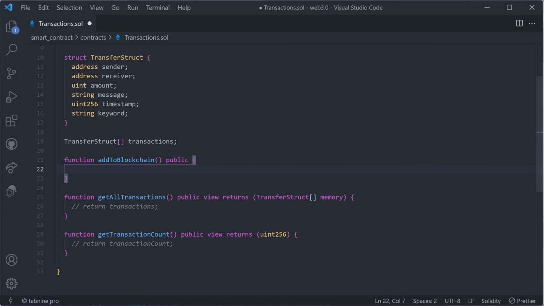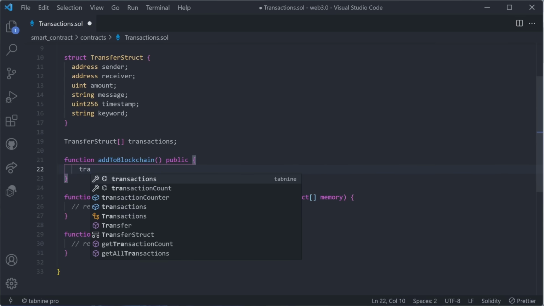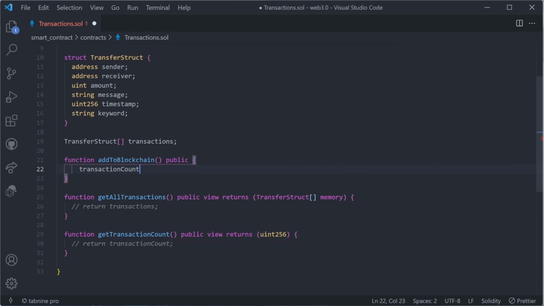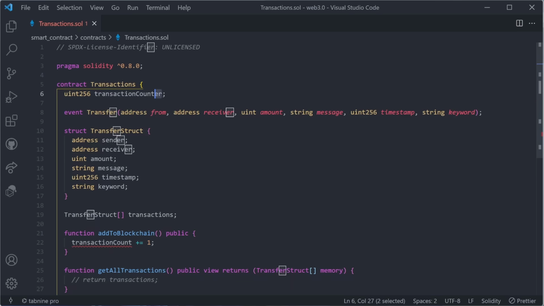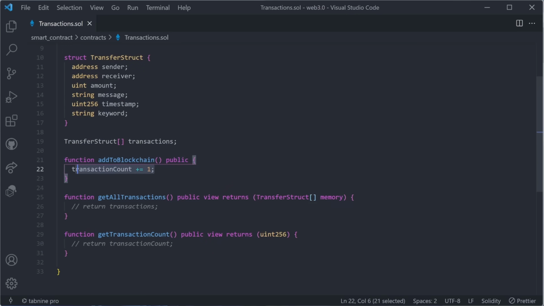Well, first, we're going to increment the transaction count. So we can say transaction count plus equal to 1. There is one more transaction right now than there was before. And in here, the linter immediately says undeclared identifier. Looks like I called it counter at the start, but I meant to use just count. So I'm going to rename it and we no longer have an error. Okay, so now we just have a number: 1 transaction, 2, 3, 4, and so on.